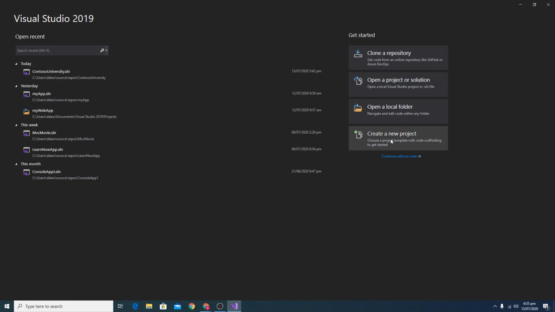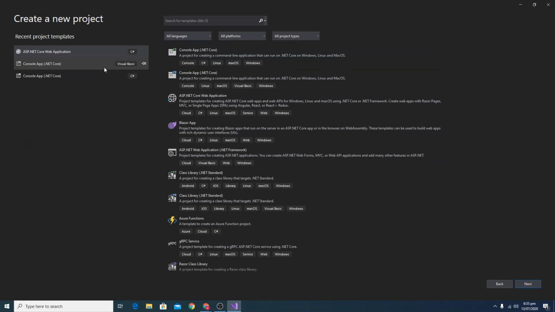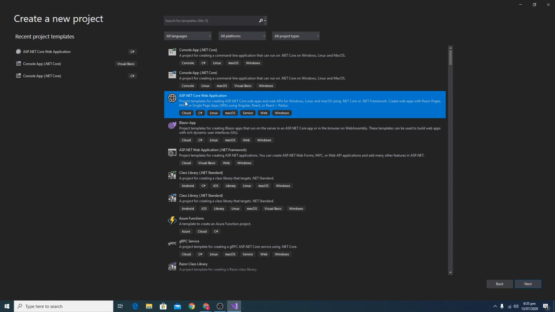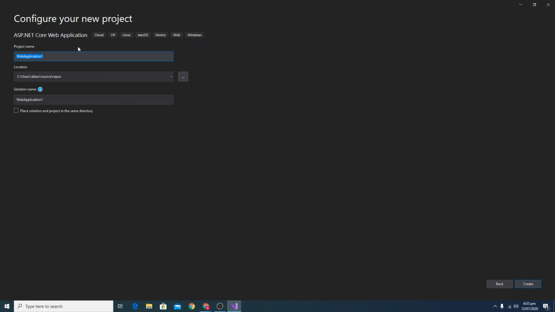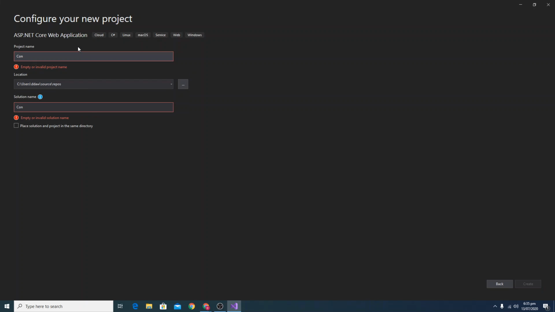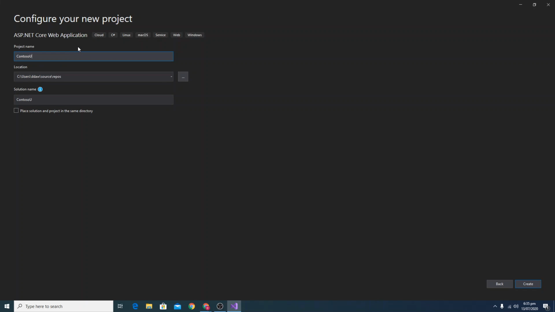And we're going to create a new project. And we're going to select ASP.NET Core Web Application. We're going to click Next. And we're going to give our project a name.